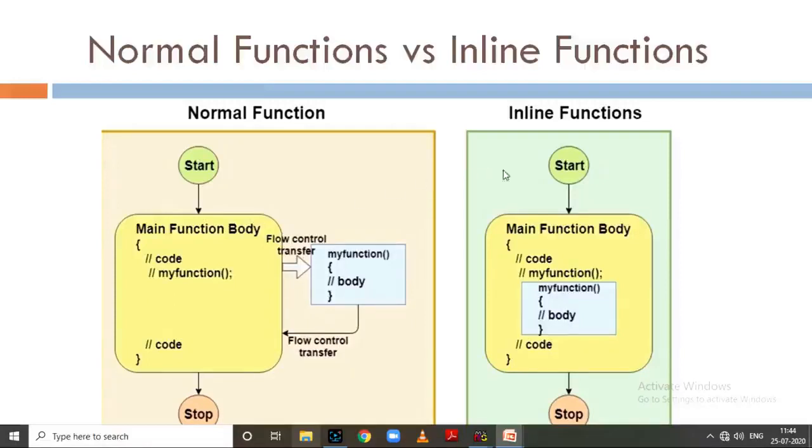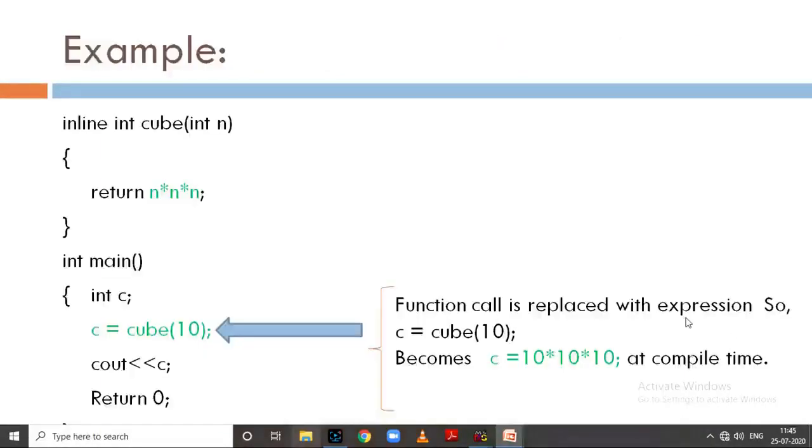Now in inline functions, what happens is, whenever we find a function call within the main function, the compiler will replace, at the time of compilation, the function call with the function body itself. That means no need to jump from the main function to the function definition, complete the process, and then get back to the main function. So here we are saving time.